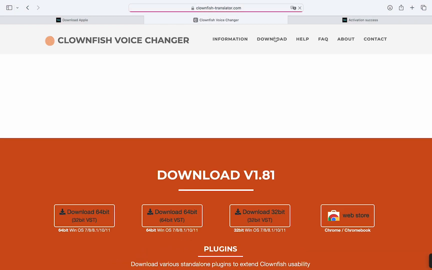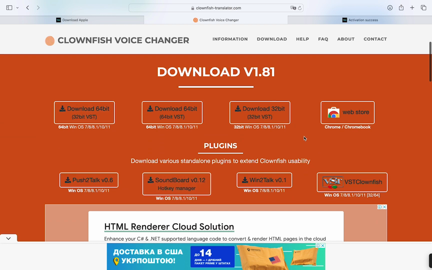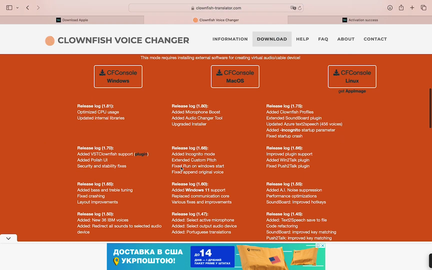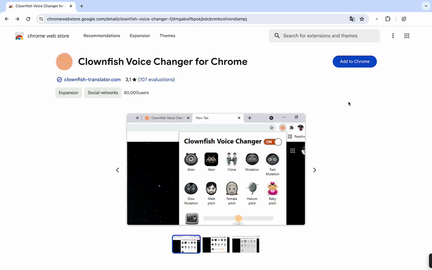On the install page, choose the version of Clownfish that you want to download and then run through the installation process. Alright, so now I will choose the web store icon. So I will install the Chrome version of Clownfish Voice Changer. Now you will see the Chrome Web Store page, and there is the Clownfish Voice Changer for Chrome.